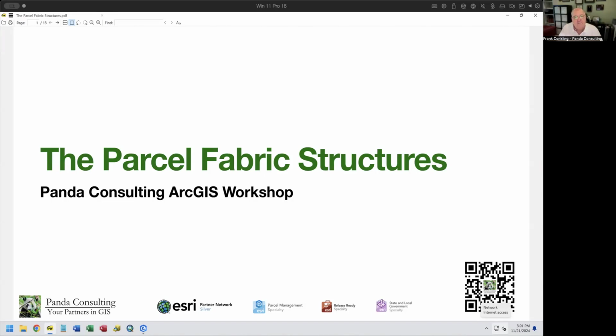Today we're focusing on the parcel fabric, and specifically we're going to take a deep dive into the parcel fabric structures. Having done quite a few parcel fabric migrations, there are a lot of different ways we can do a migration. Most of the time we attempt to modify it so that there's as little disturbance within the actual organization as possible. But today we're only going to talk about the standard structures. We're not going to talk much about any modifications.